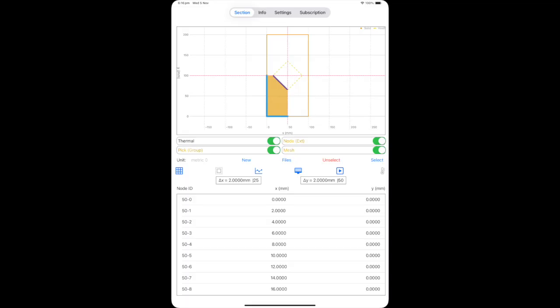Toggle off the Pick Toggle button. The toggle button text will change from Pick Group to Pick Single. Tap an external node at the left-hand side bottom corner of the section to view the node data. Tap on Unselect to unselect the node. Toggle on the Pick Toggle button. The toggle button text will change from Pick Single to Pick Group.